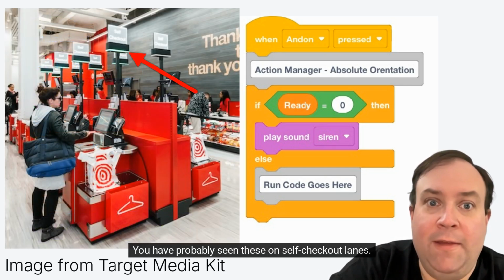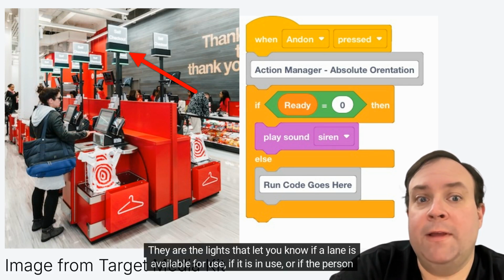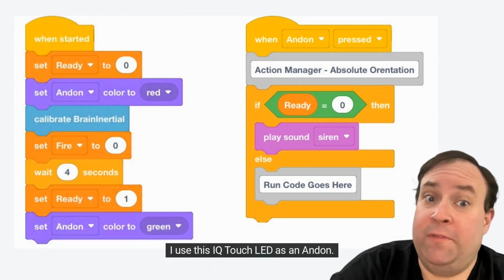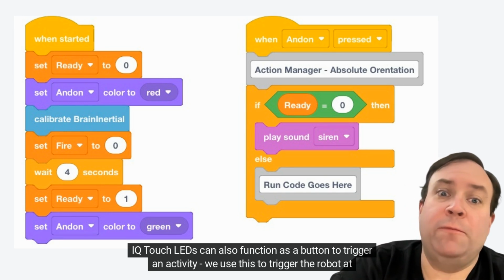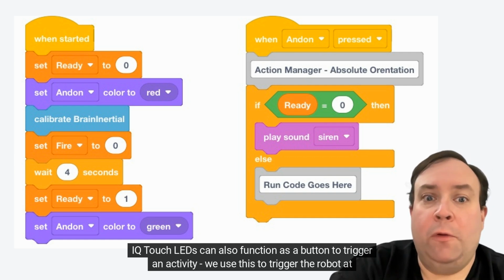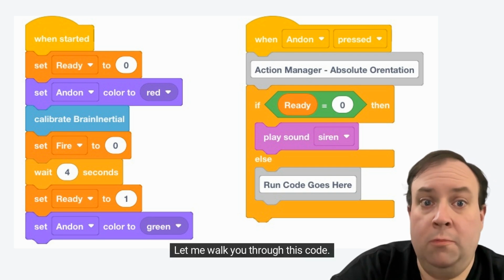You have probably seen these on self-checkout lanes. They are the lights that let you know if a lane is available for use, if it is in use, or if the person using it needs help. I use this IQ Touch LED as an andon. IQ Touch LEDs can also function as a button to trigger an activity. We use this to trigger the robot at the beginning of the autonomous competition. Let me walk you through this code.